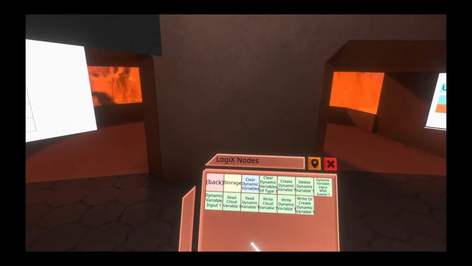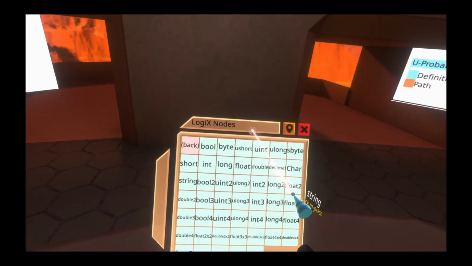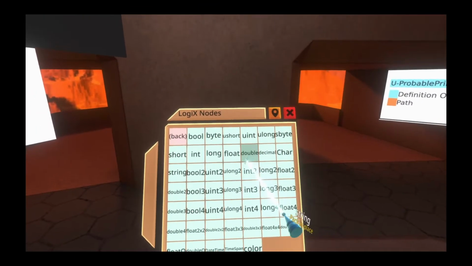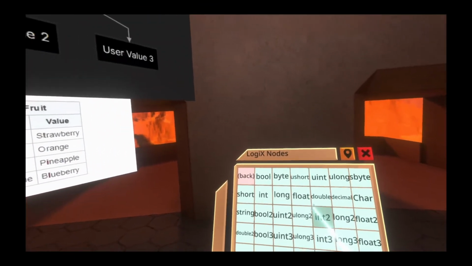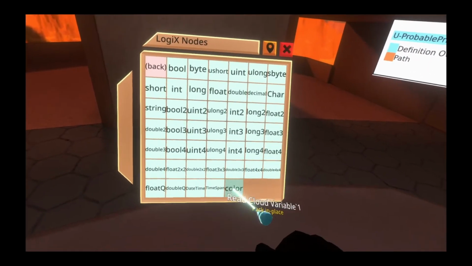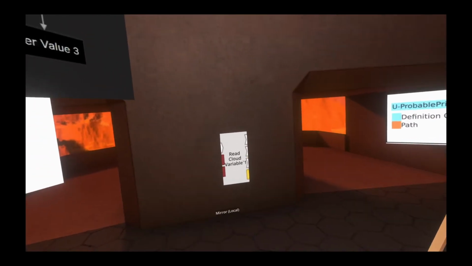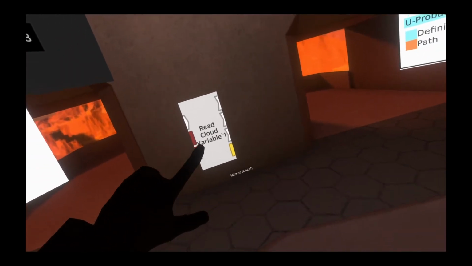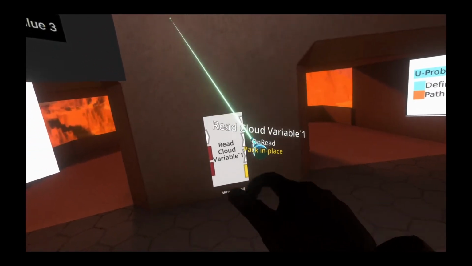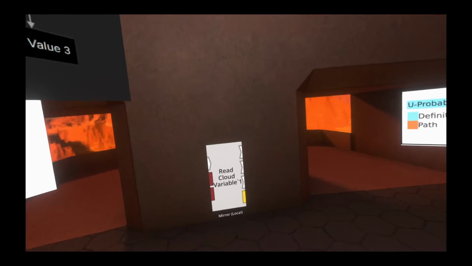Let's go ahead and take a look at read cloud variable. When you click Read Cloud Variable, it will ask you to pick a data type. This depends on the data type that you specified. Testing.color, which is the first variable that we'll be using, is of type color, so we'll select color here, and then we'll spawn it in the world. With this spawned, you'll see that it has 2 inputs and an impulse input, and then 3 impulse outputs and a value output. Let's go over each one.